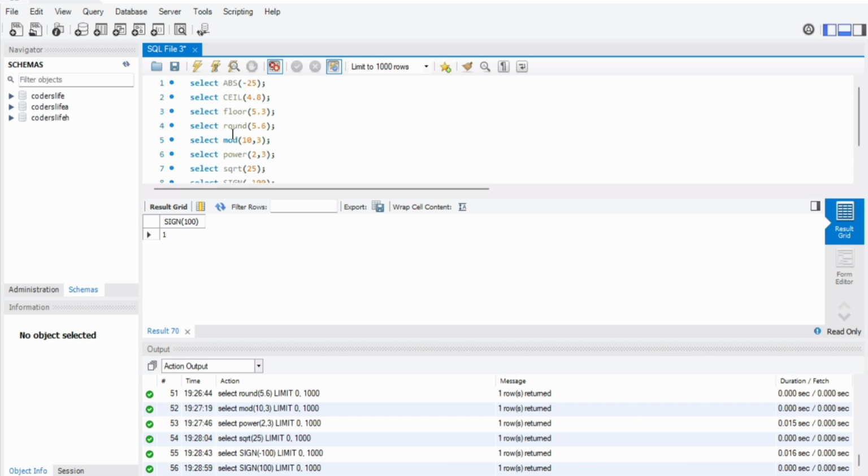So these are the numerical functions that we have in our MySQL. The CEIL, FLOOR, and ROUND are the main numerical functions that need to be remembered all the time. The CEIL function will always round up, and the FLOOR function will always round down. And the ROUND function will always round the value to the nearest value. So this is all about today.